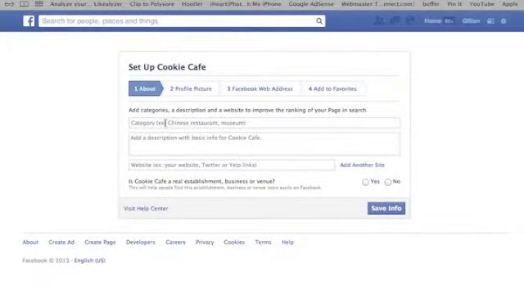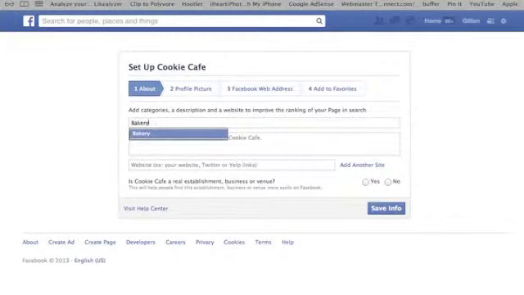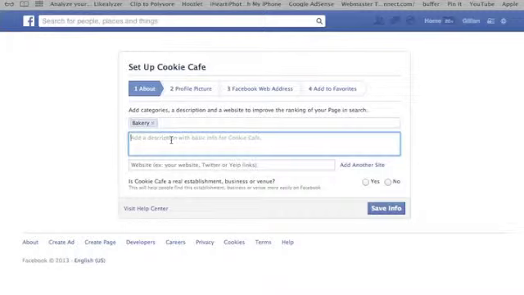Now you need a category. So bakery. There we go. And a basic description. Let's see, Cookie Cafe bakes the best cookies in town. Dunk one today. Yeah, copywriting is clearly not my strong suit.